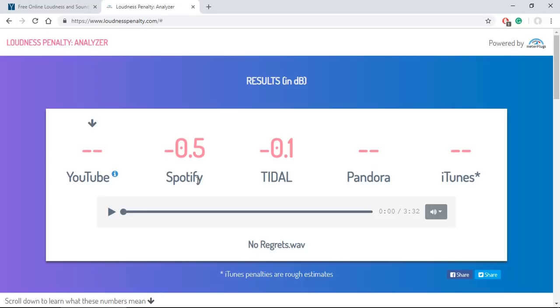If we upload it to Spotify, Spotify will decrease the volume by 0.5 dB. In Tidal, again, 0.1 dB. Pandora and iTunes, again, will not touch it. So this level is perfect for uploading to any online streaming services. Let's try the next one.